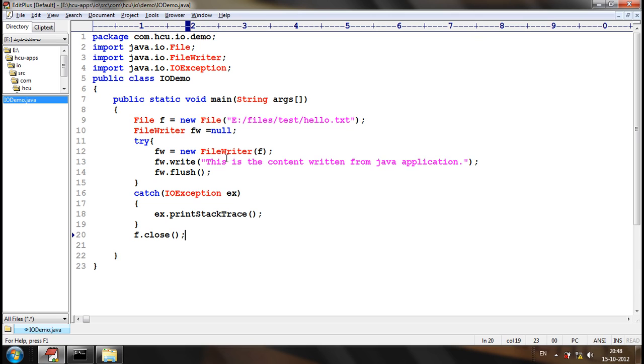Okay, we'll close the file writer. Now whenever the purpose of the file writer is over, we'll close the file writer. Whenever the purpose of the file is over, then close the file.